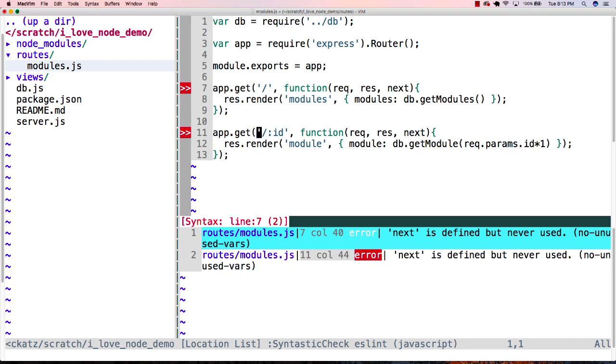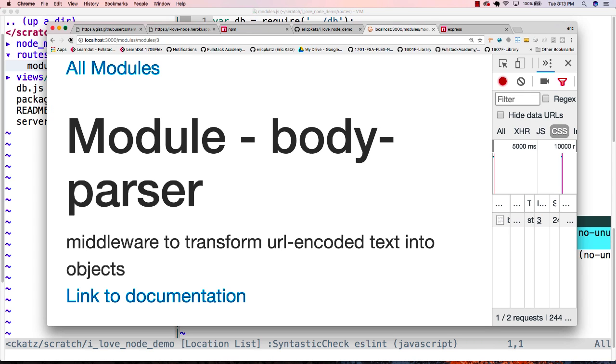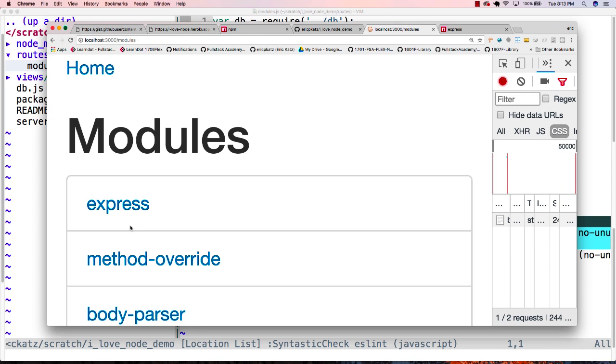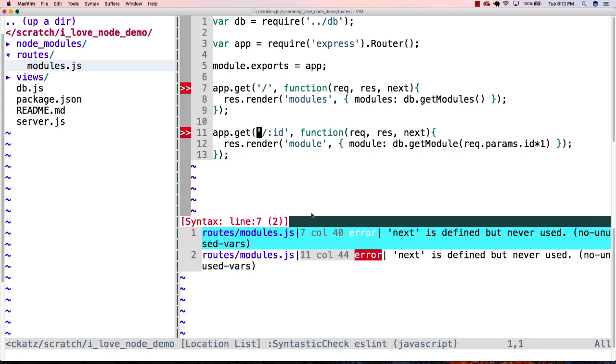Express is putting together the middleware. Express is seeing what route I'm matching, okay? And I'm handling the responses. So now, if I go back, this will end up working. Here's all modules. Here's a specific module. And let's look and see how we could end up creating a new module.